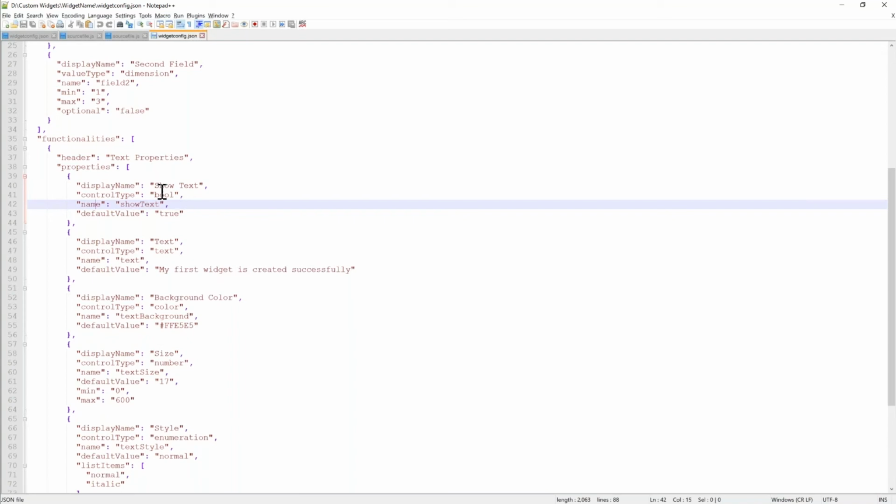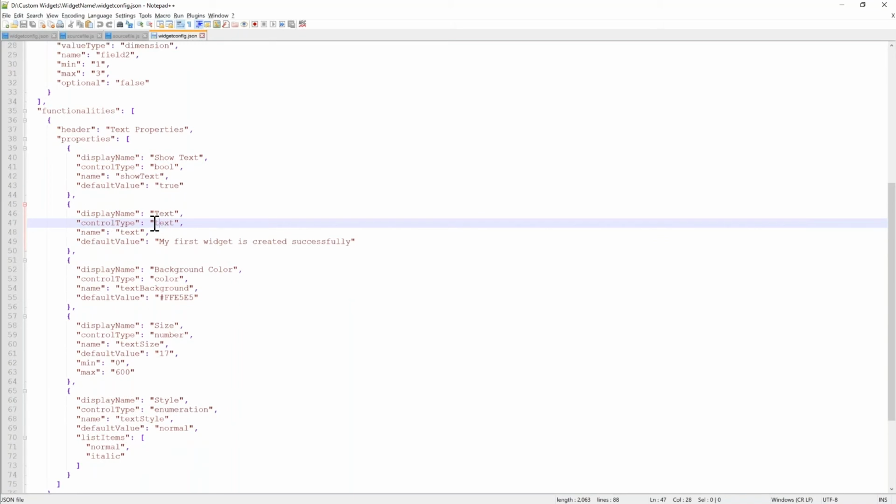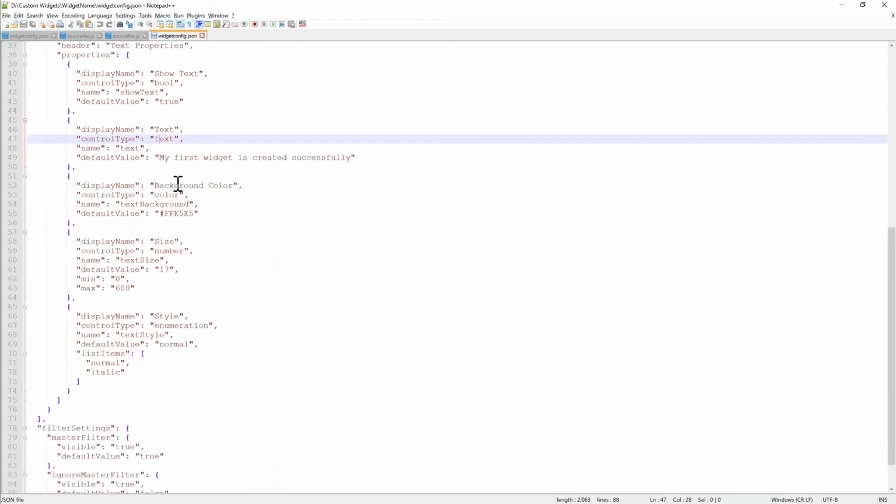Okay, and for the Boolean type, as I said, you'll get a checkbox, and you could also add a text box by making the control type as text, and again it also has its own default value, name, and display name. And in case you are going to customize colors, you can also include a color picker. The control type would be color, and you can provide a default value for that too.